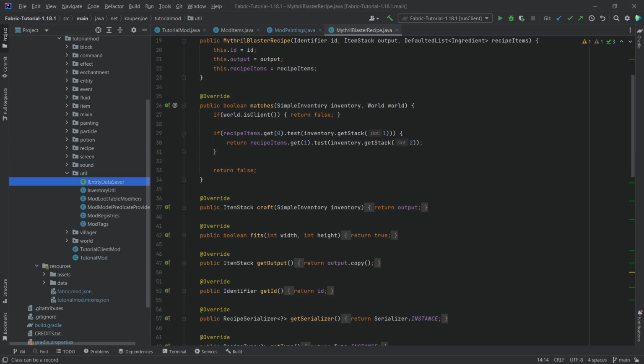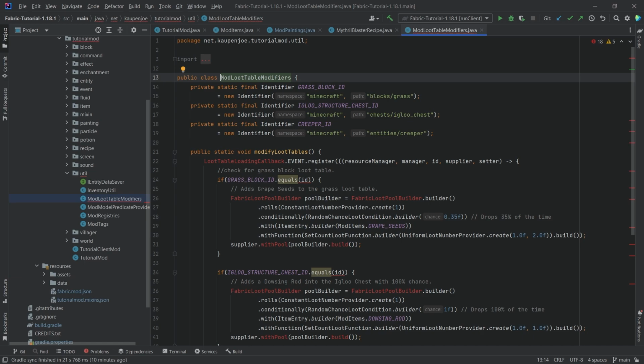Util. Now this is going to be an interesting one, because in the utils, the loot table modifiers changed. So you can see callback event here is no longer valid. We now need to use the following event. We need to use loot table events.modify.register. You can see, but the rest can stay the same.